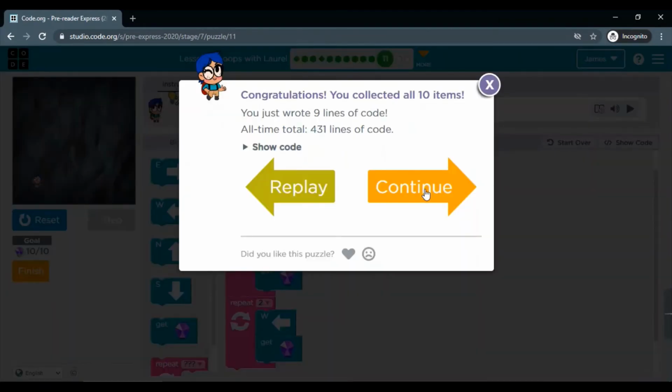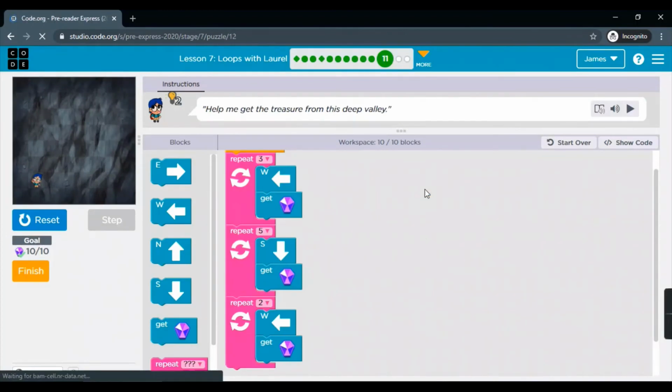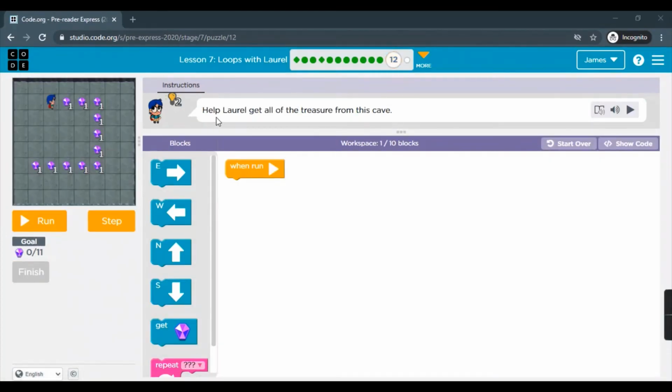Let's move to puzzle 12. In puzzle 12, help Laurel get all the treasure from this cave. Again, it's on the same lines. Like we used west block, instead we'll use east block, then south, and again after reaching here, west block.